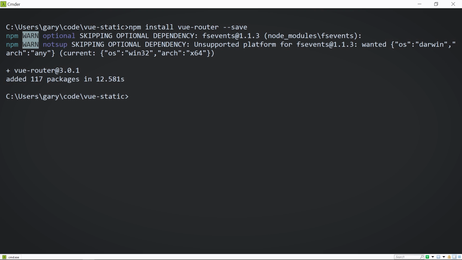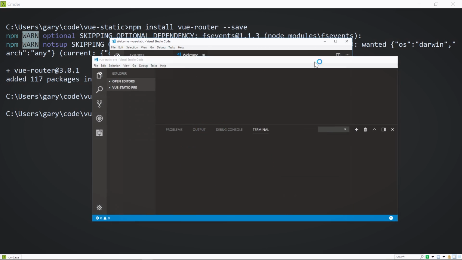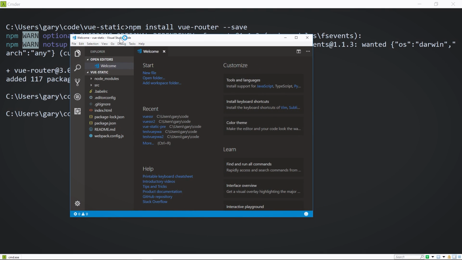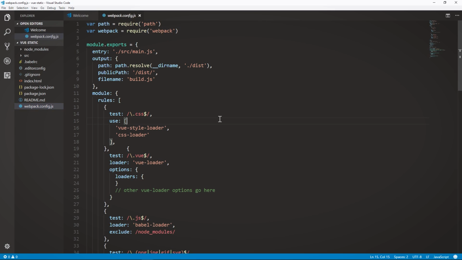All right, great. So once that's all done, I'm gonna put in code period, and that just is gonna launch my Visual Studio Code Editor. It's free, by the way. And here we go. All right, so we have our Vue static project opened up, and the first thing we want to do is work within our webpack config.js file.